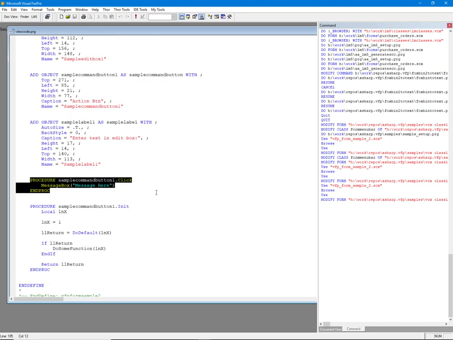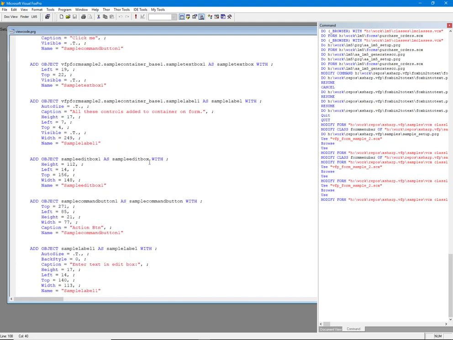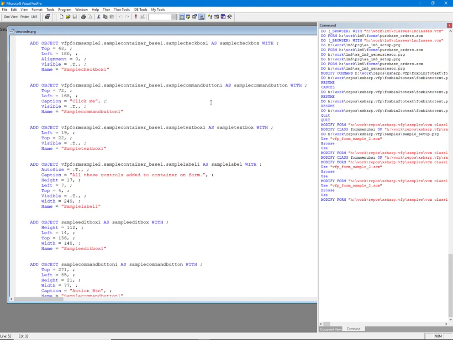Here you see those methods that we looked at earlier, the click event, and it shows button name dot click, or control name dot init, and all that kind of mess. So this is sort of how the code is available to you, but it's not very automated. Nobody really goes about harvesting form code like this.